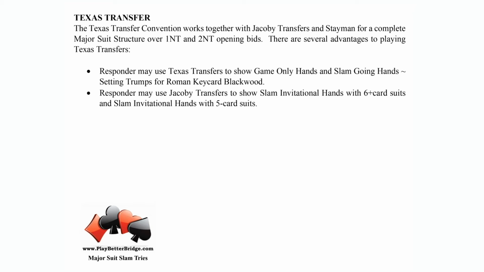So Texas transfer by itself, what it does, it has 2 different hands in it. The first hand is where you want to show game only hands. And the second hand you want to use it for is when you want to show slam going hands. When you are using Jacoby transfers, you can use Jacoby transfers and then jump to game to show your slam invitational hands, right? So we're going to have buckets that we're going to fill up for all of our 5-card majors, 6-card majors, 6-4, and 5-5 hands.